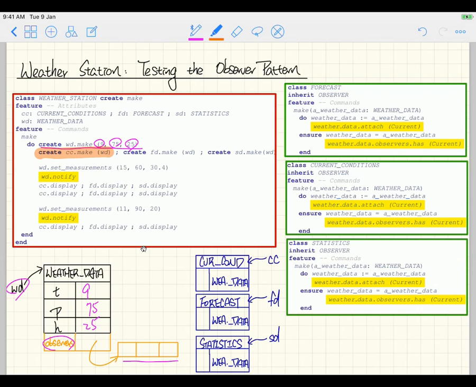Let's say this. When I say it creates a current conditions object, what does it really mean? This is the part you have to understand very well. The current condition class is over here. It's one of the observers. And the make feature we are calling is over here, right? The parameter we are passing is simply WD. The reference is passed by value, right? WD is simply going to replace this particular parameter.